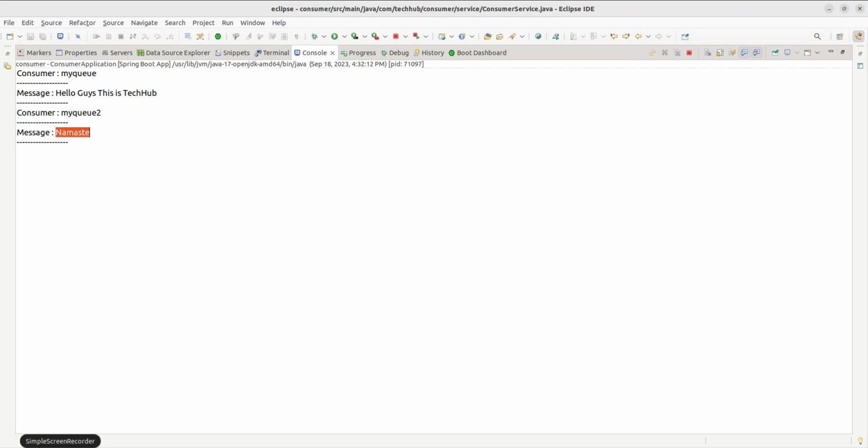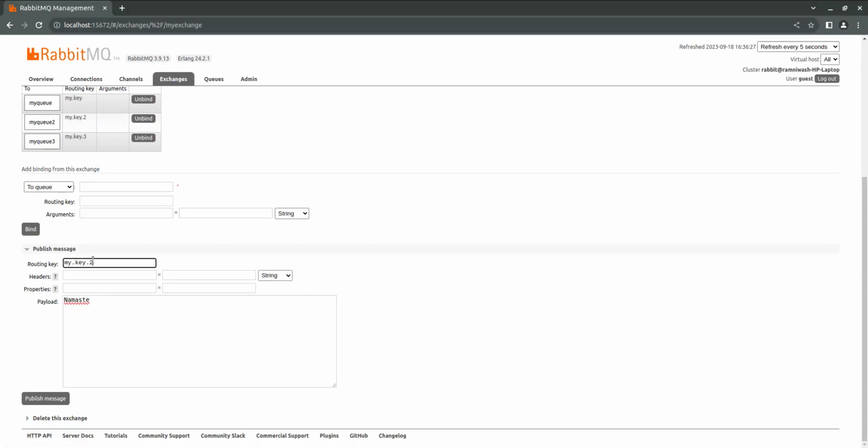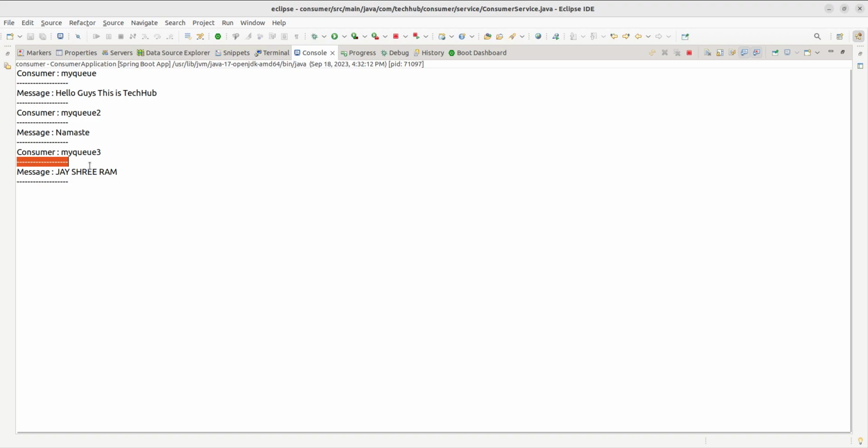Third one, you can try for the third also, with routing key 3. What message do you want to publish? Suppose Jai Shri Ram, simple. And publish the message. So the message is published. Go and check in the console, it's coming.